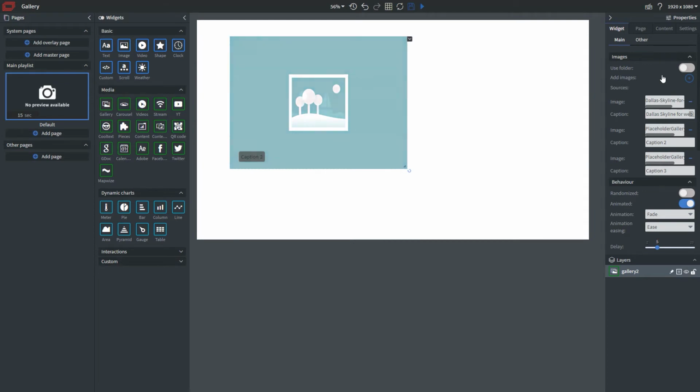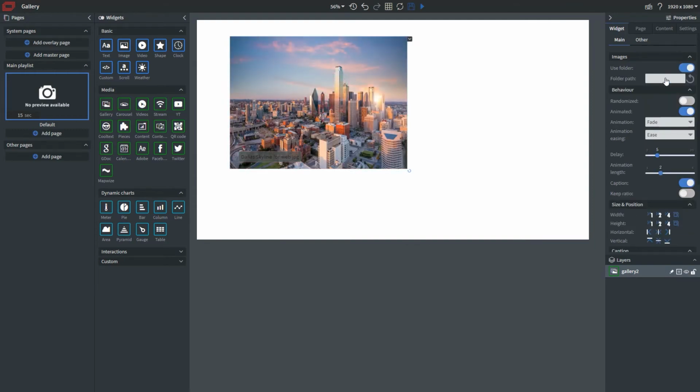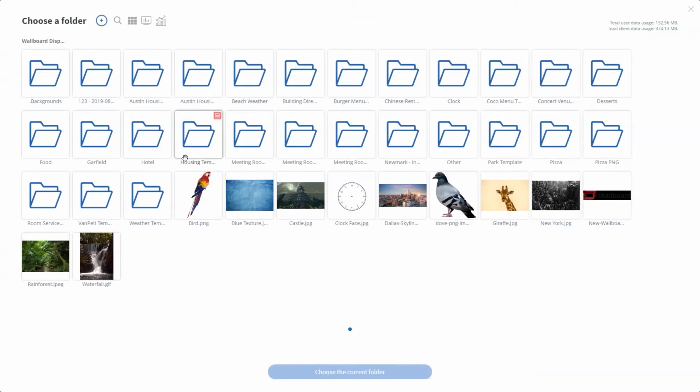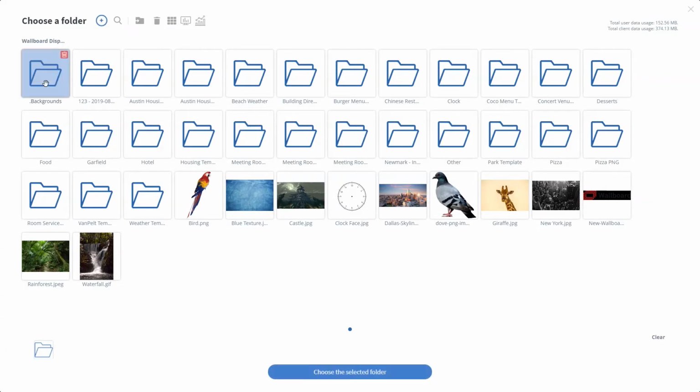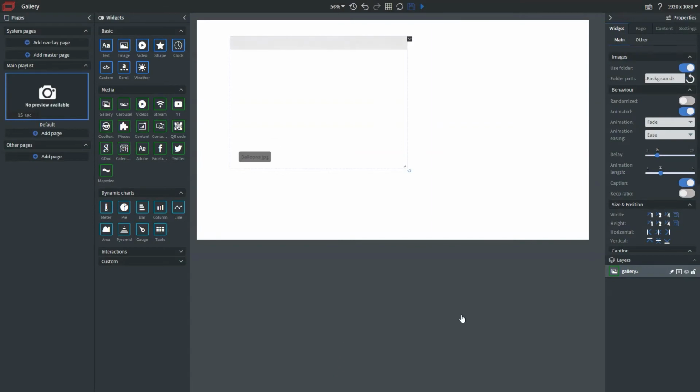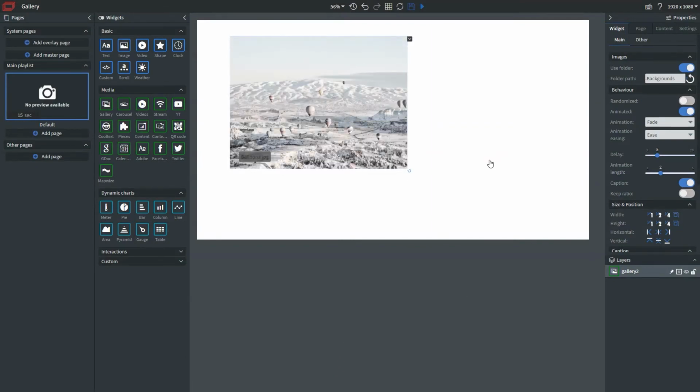And then let's say that I didn't want to individually select each image like so. I want to use a folder and make it a lot easier to pull in my assets. So I'm just going to click this right here and choose a folder path. From here, I'm just going to select the folder, and you actually have to select the folder and not click into it. And then perfect. This will now start cycling through images.